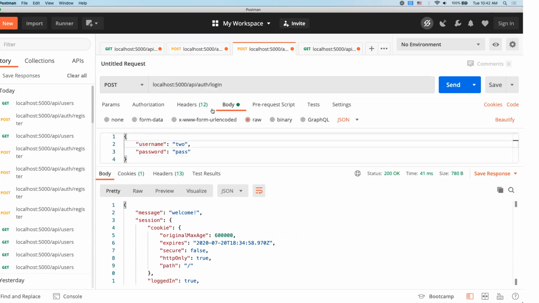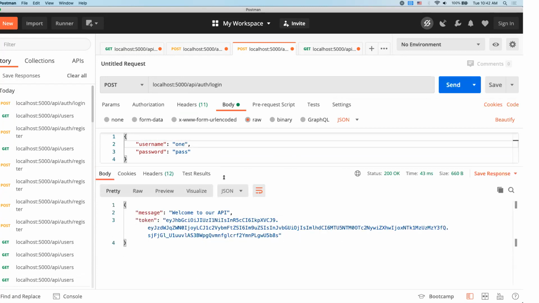So let's try the login, and let's log in as 1. Hit send, and we get back, hey, welcome to our API, and then we get this token. Excellent. We are now sending the token back. That will be our 3rd requirement.